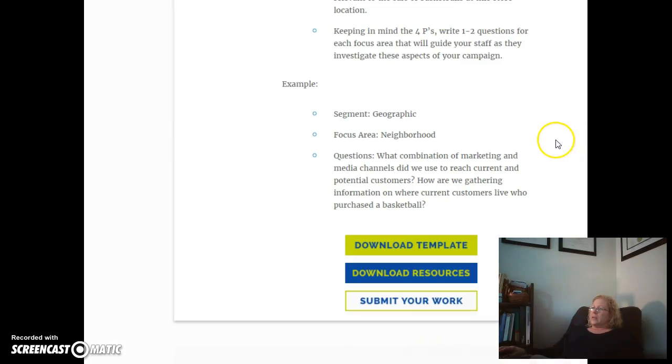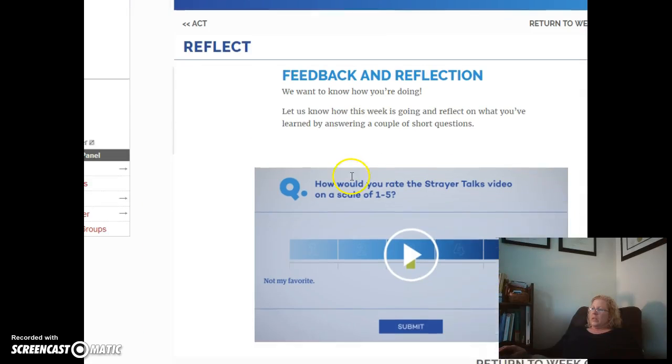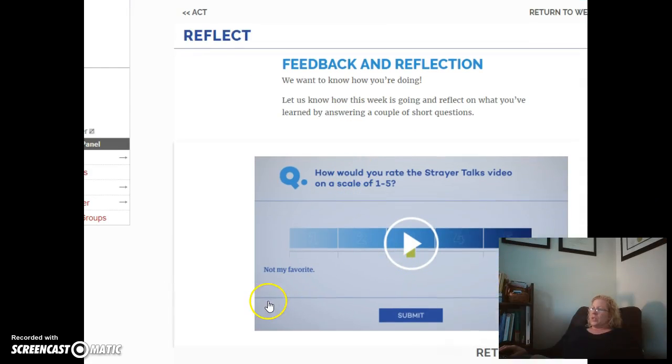Let's see. Okay, so we've gone back into ACT. We're back in week 7. I'm at the bottom of the page. This is where your download of the template is going to be, your resources, and your submit your work link is here as well. Once you've submitted your work, make sure to click on reflect, watch the video, and answer the question in order to get those points.